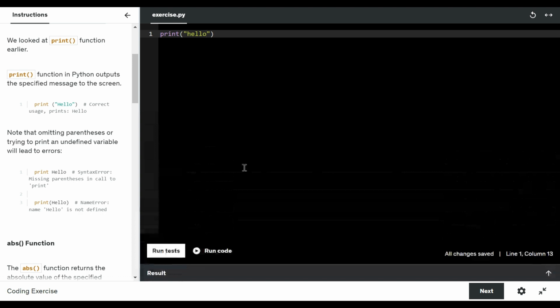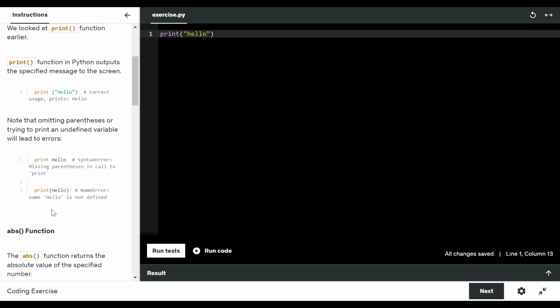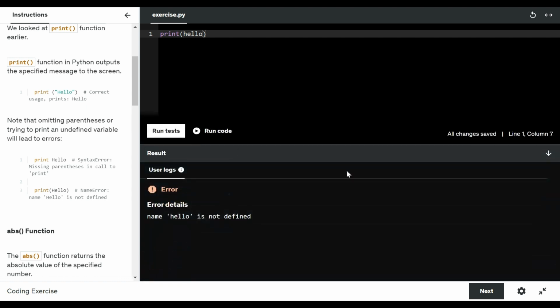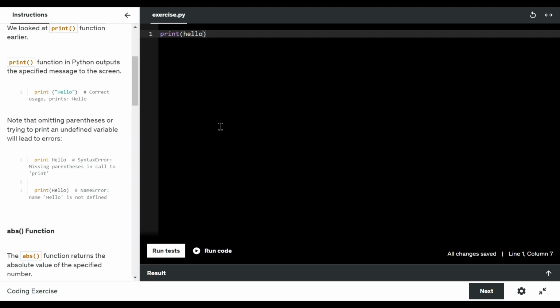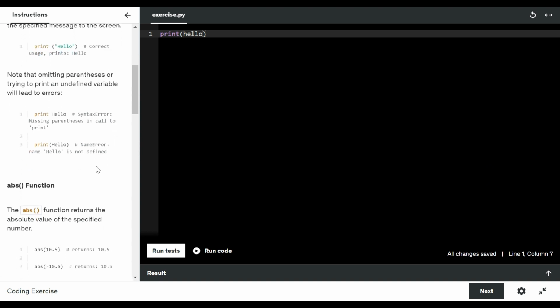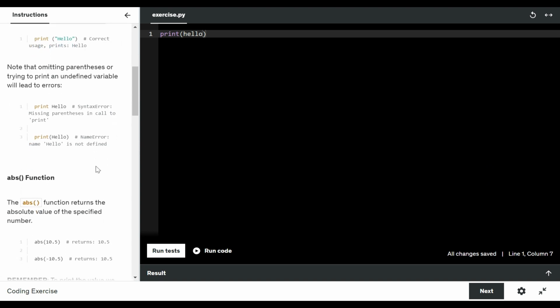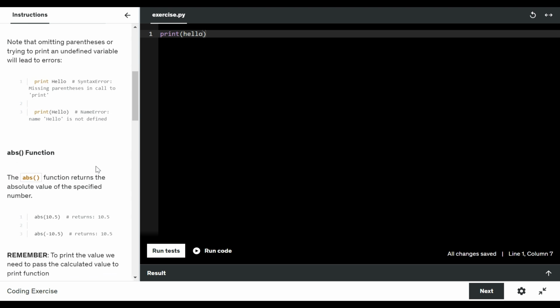And one more thing: if you give it without parenthesis you can see the syntax error, like missing parenthesis in call to print. You will also get an error like name error if you do not define it with double quotes. For example, if you remove these double quotes, we'll see what kind of error we get. So you know the error: the name hello is not defined. So in this case you got an idea, right? From the first video itself you might know this will not work. This is how functions work.